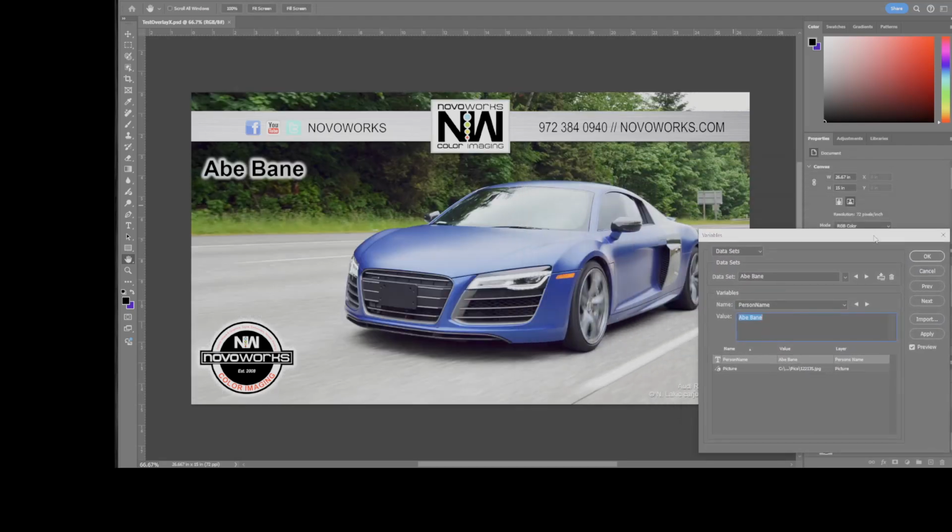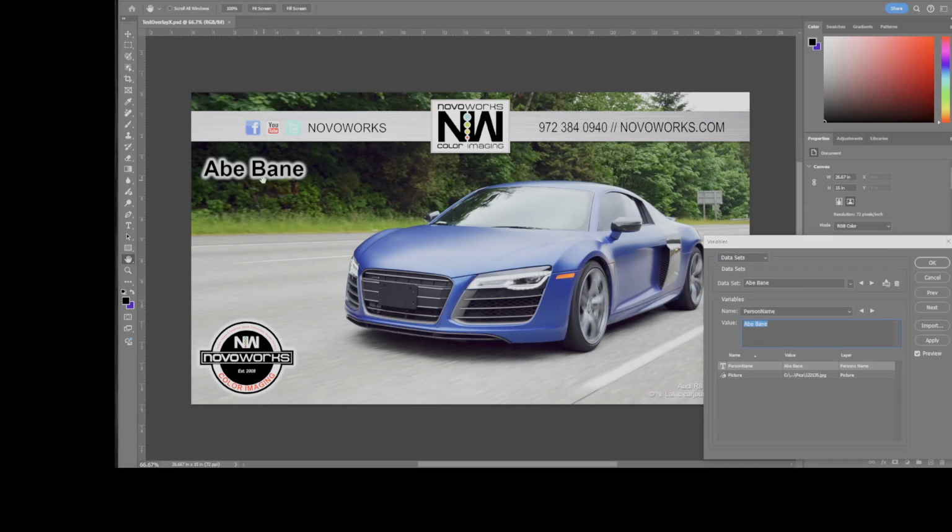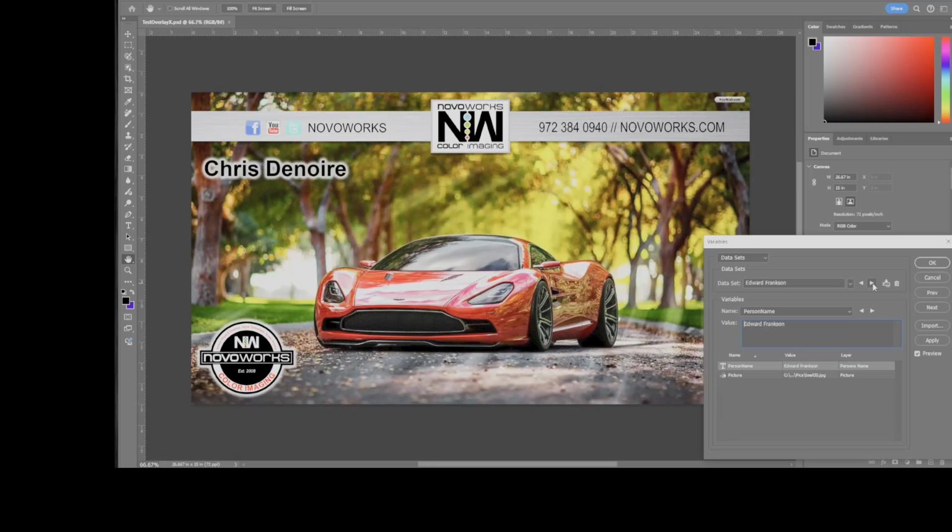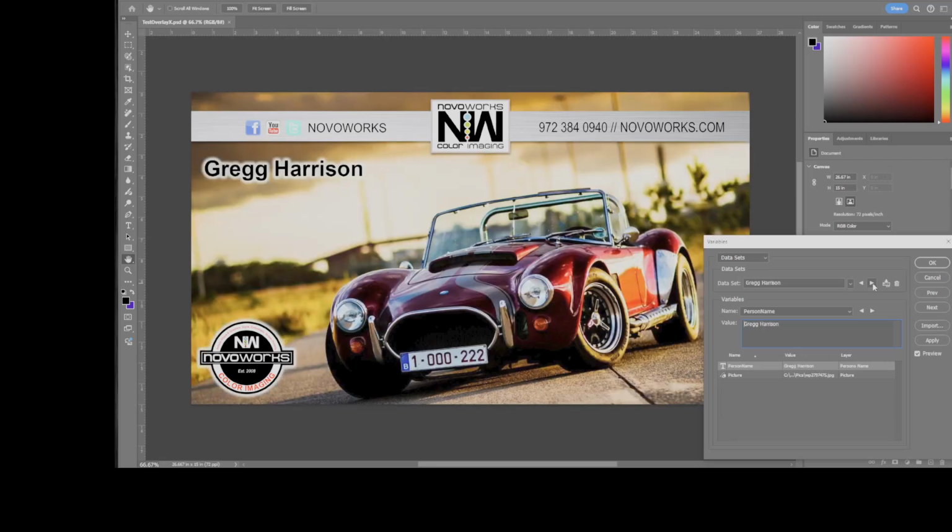And you're going to see that it automatically brought in the document. And you can see we can scroll through and we can watch it change as we're going through the datasets.